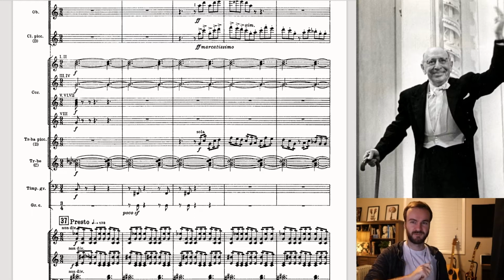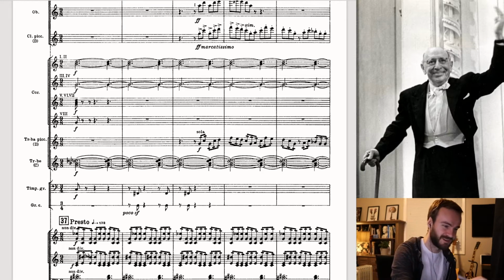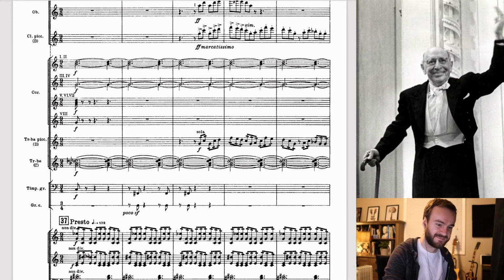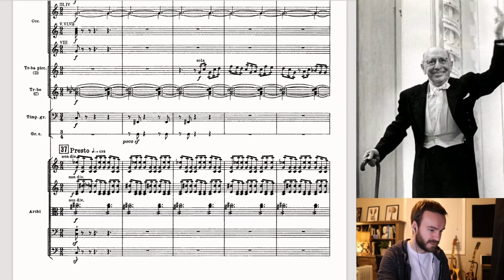No, sorry. Stravinsky has doubled the C. I'm wrong. Transpositions. He's doubled the G on the score. See, it looks like a G. Pesky Stravinsky.